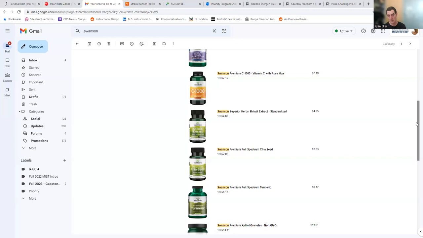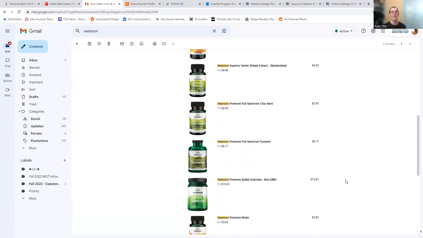I take chia seed for the ALAs, which are essentially plant-based omega-3s, to help a little bit with inflammation. Same thing with turmeric. I'm taking that for inflammation reduction purposes, I should say. And then biotin is really for my wife. And then I'm also trying collagen this year for joint health.